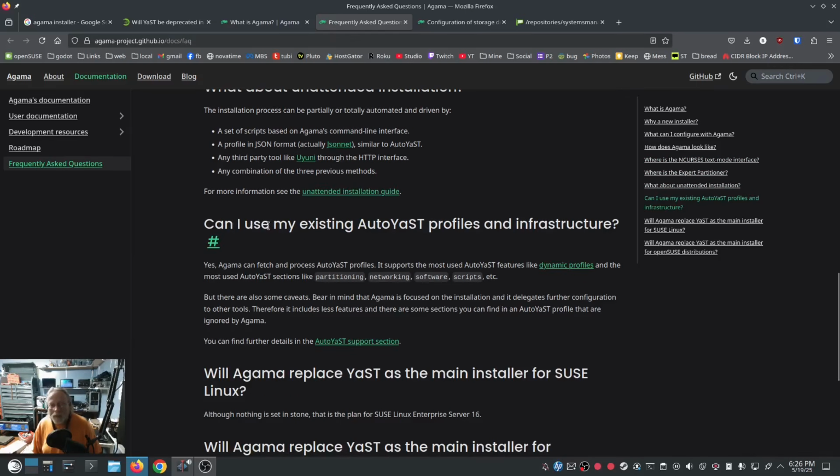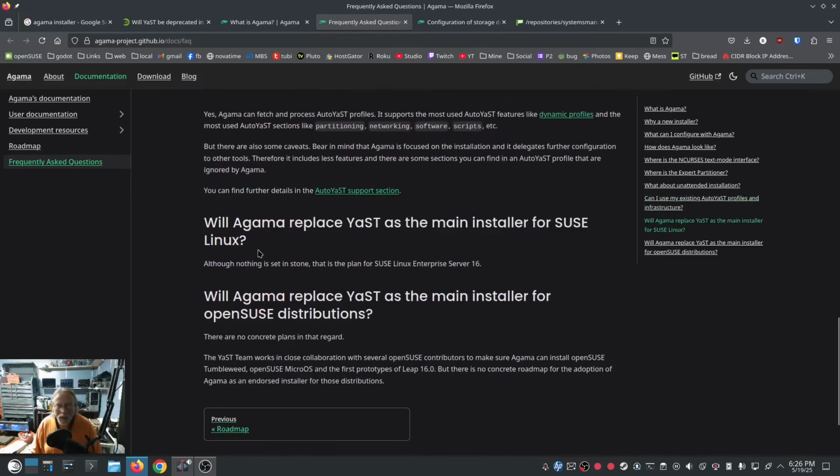Oh yeah. Somebody asked me in one of my videos, can you use AutoYast? So this one says, can I use my existing AutoYast profiles and infrastructure? Yes, Agama can fetch and process AutoYast profiles. Awesome. So people who are currently using AutoYast will be able to continue to use AutoYast with Agama. That is very cool. Will Agama replace Yast as the main installer for SUSE Linux? Although nothing is set in stone, this is the plan for SUSE Linux Enterprise Server 16. And then Leap 16 is based on that.